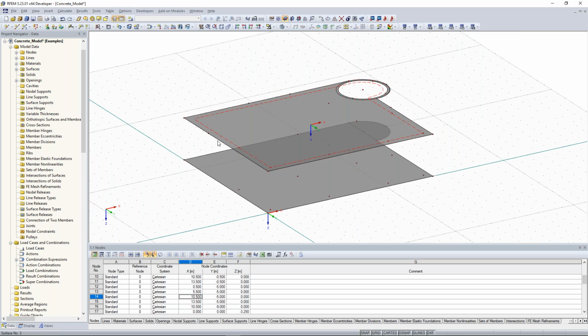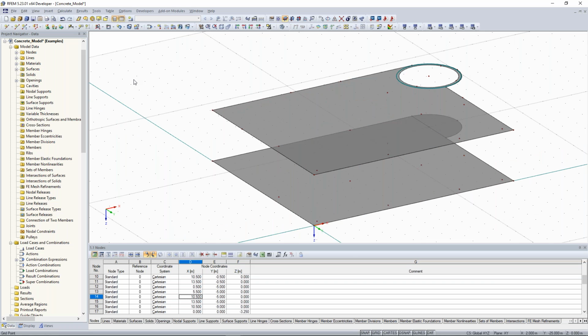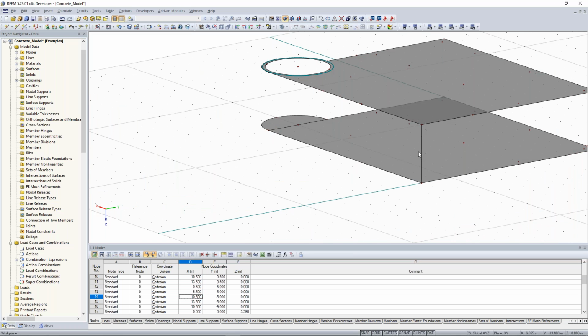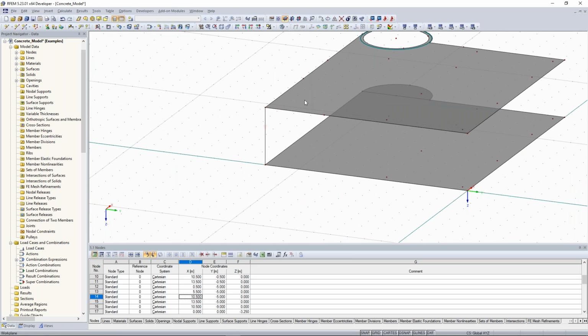Now I create new lines. For that, I create a new line here at the symbol bar, and draw this line from the upper corner node to the lower corner node. Okay, now I have this line. In order to create walls, I need an additional line, because then I have 4 boundary lines, and then I can use the function selecting boundary lines in order to create my surfaces.